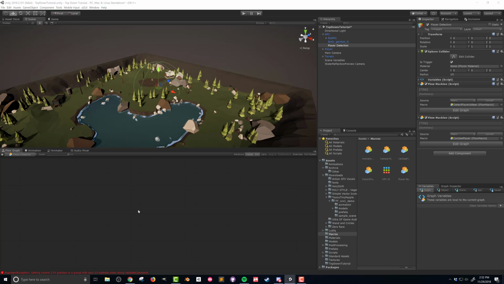But if you have 10, 100, 1,000 NPCs on your scene and they're raycasting every frame, that is going to be a pretty big drag on your performance. So the first thing we're going to do is check whether the player is near. We only want to be raycasting if the player is nearby.